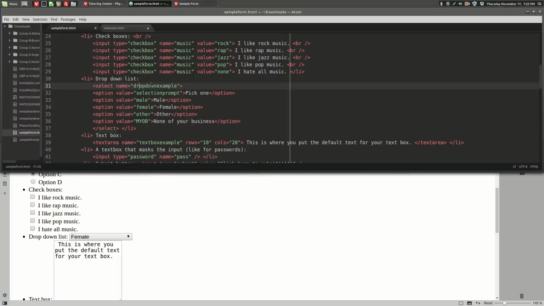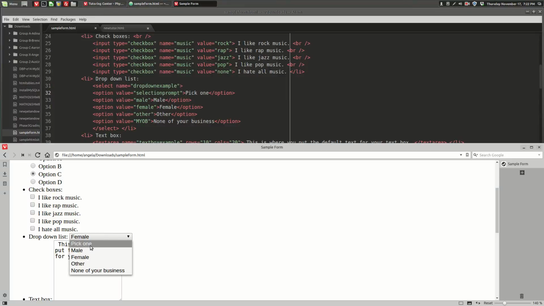So this one is called drop-down example. And then for each thing in the drop-down, I specify an option. And that's another HTML tag that begins and ends, that has an open and a close. And so the first option is pick one, and that's the default that will show up when I load the page.